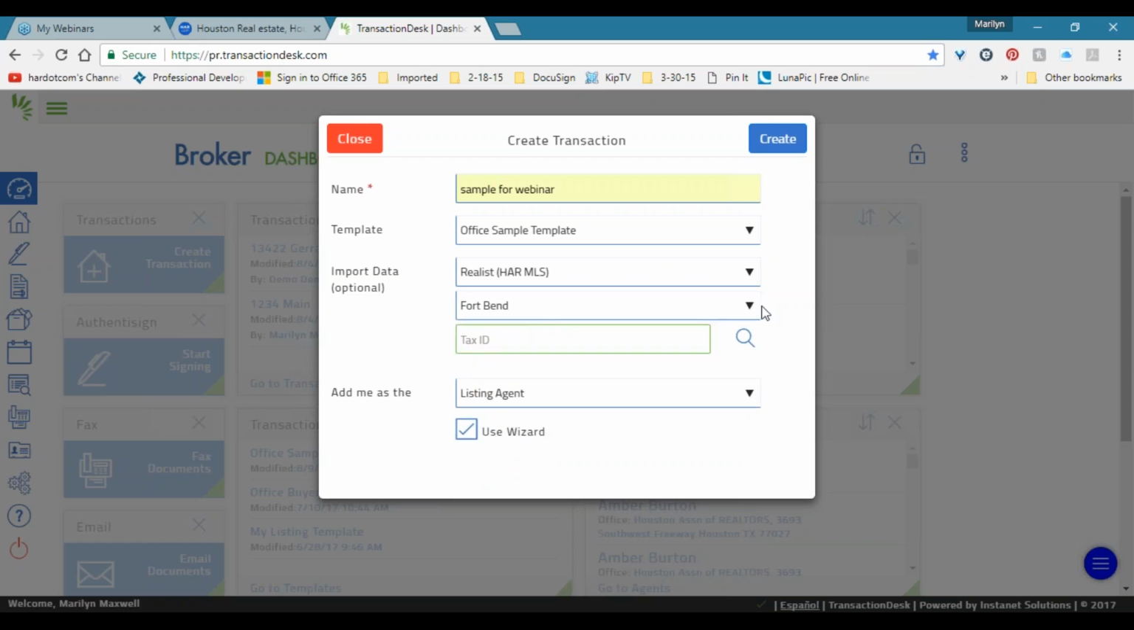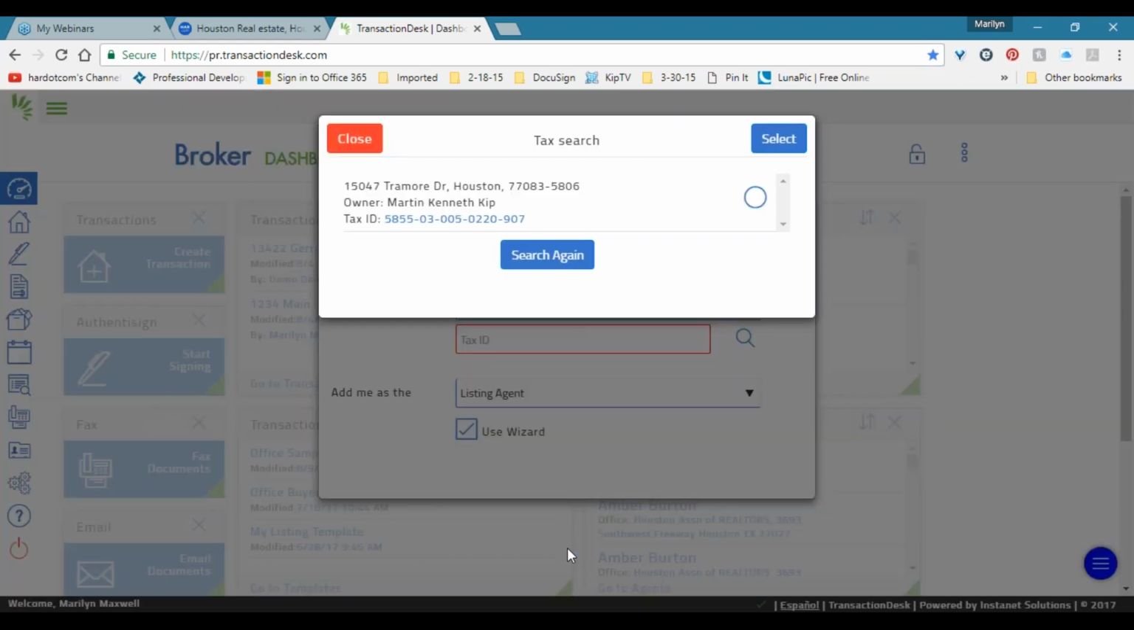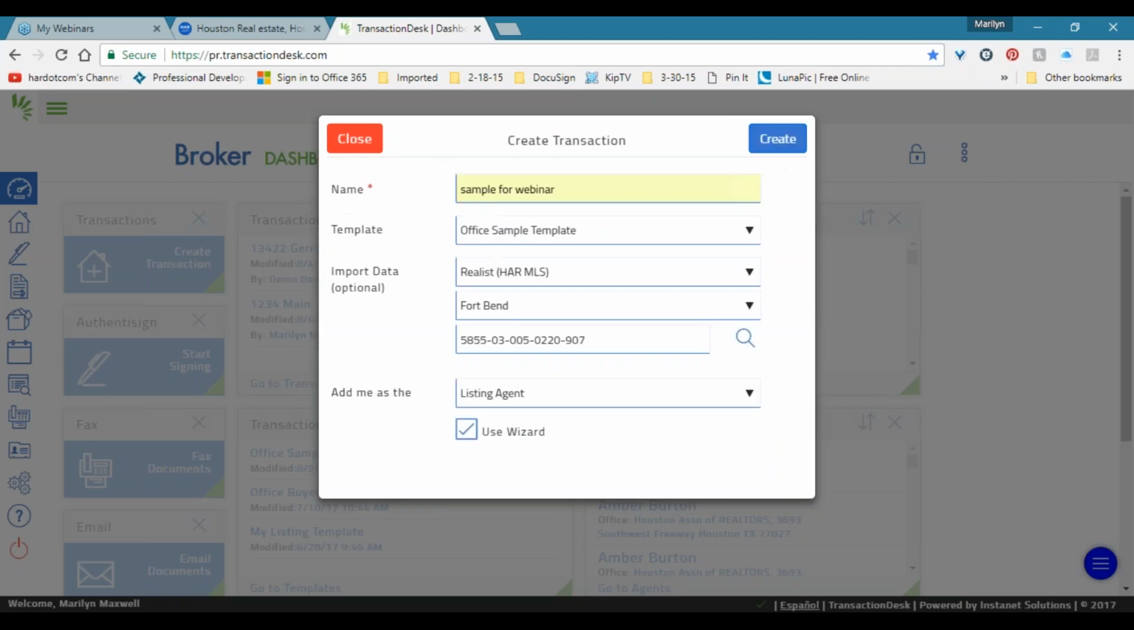You just pick Fort Bend here, and then where it has this little magnifying glass, that's to actually perform the tax search. If you click that, it allows you to put in your unit, street number, street name, city, state, whatever. It's typically very happy with just a street number and a street name. Then click search tax data, and it will import that. And here is, again, another little circle. Check it if it's the right one, and select it as the property for your transaction. You can see it auto-populated a few things here.